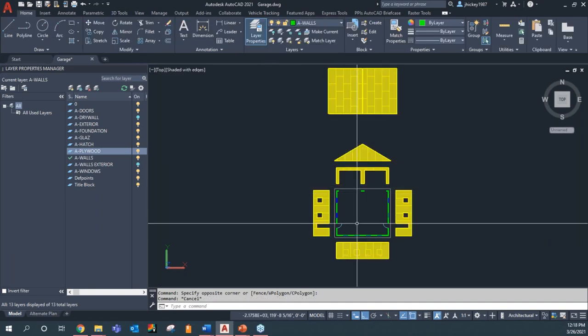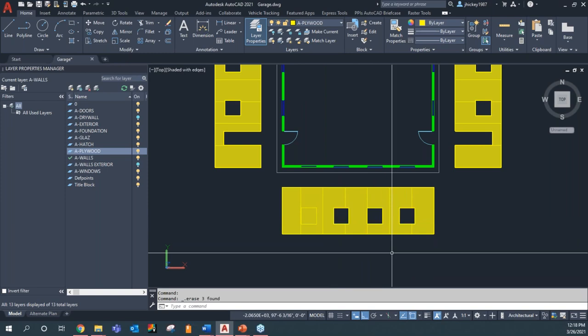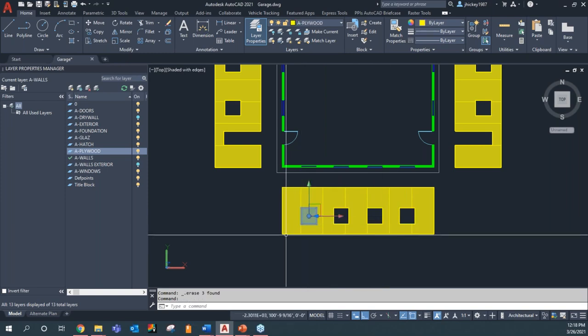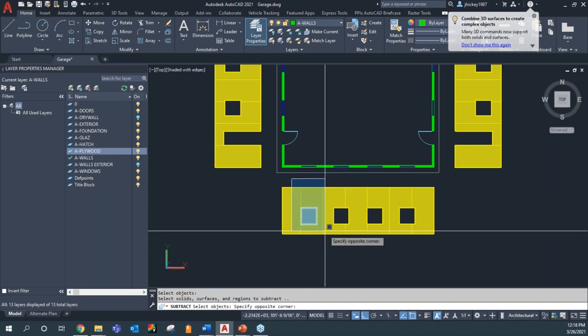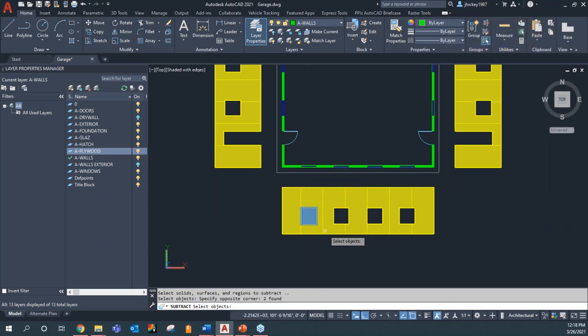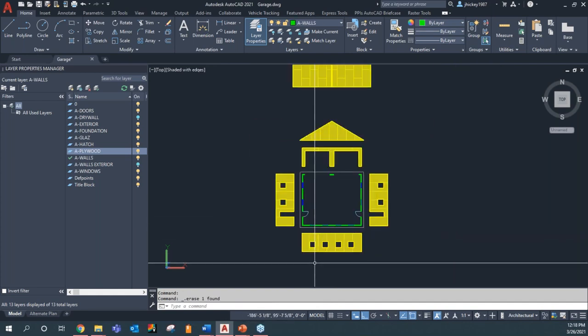There we go. So the one thing you're going to notice is sometimes it'll actually extrude the windows as well. It's not a big deal. You can select them. You can delete them. The other way to do it is you can type in subtract. And then you're going to select the object right here. And then you'll window and select the object that you want to subtract. And then at that point, if I come in and delete it, there you go.